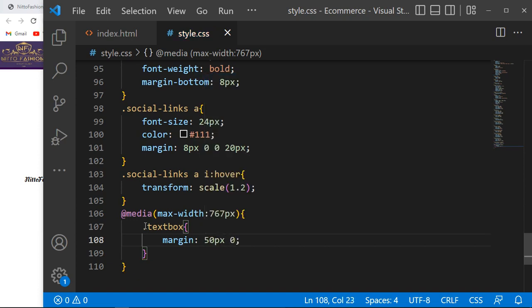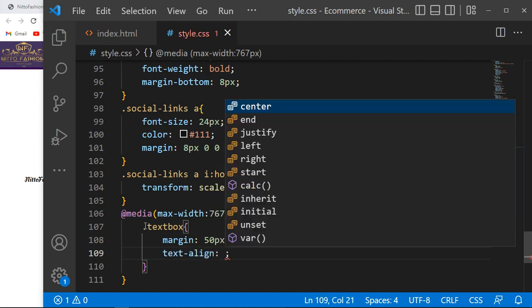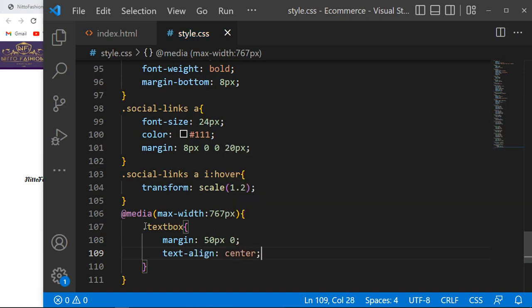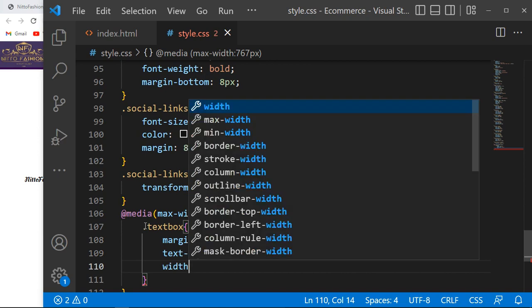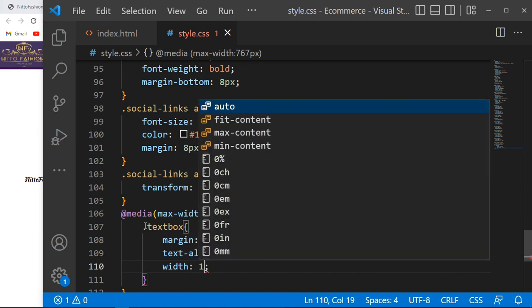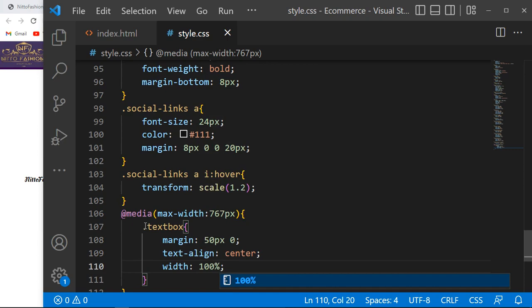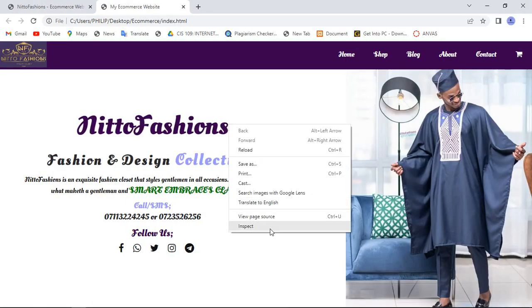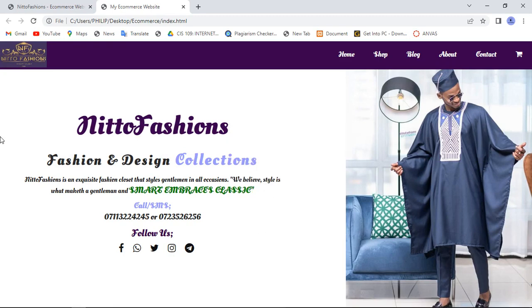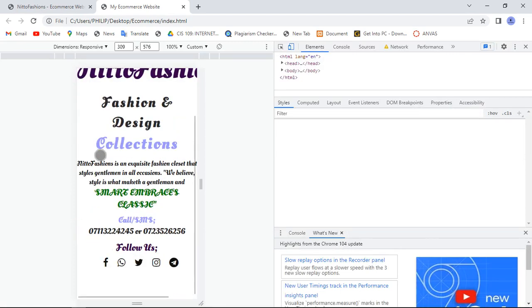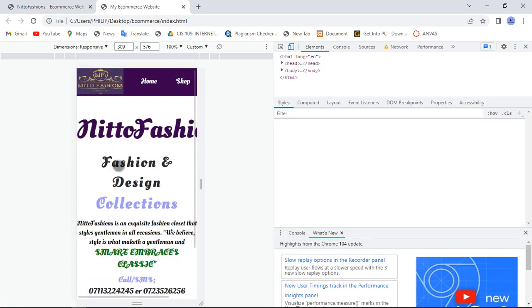You can also set the text align to be at the center, and also the width to be 100%. Okay, let's see how it is appearing. Now this is how it is appearing.